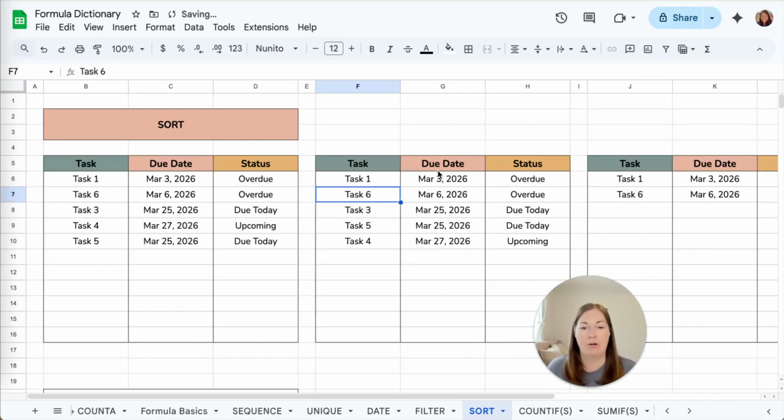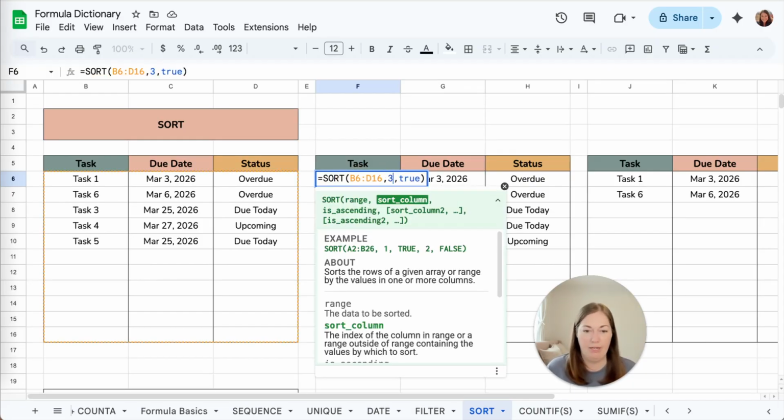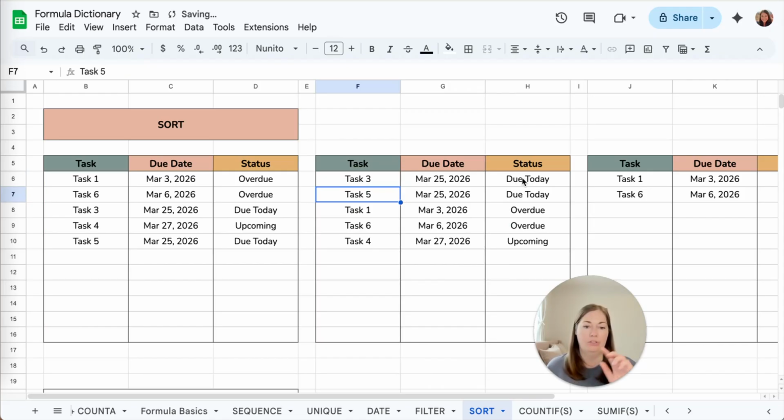You can see it's got March 3rd because that is the top date, the A version. And then it goes all the way down, so it's all in order. And then you see the task names adjust and all the other information adjusts as well. So I could do the same thing with the status. If I click in here, I can change that 2 to a 3. And now it's showing all due today together, overdue, and then upcoming.